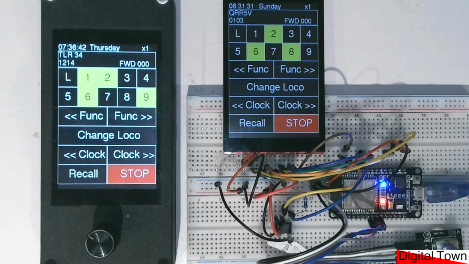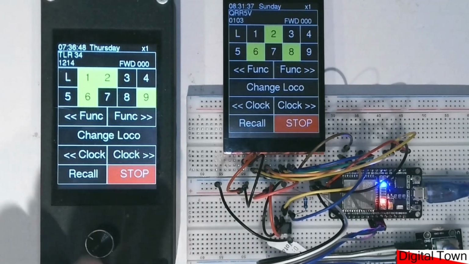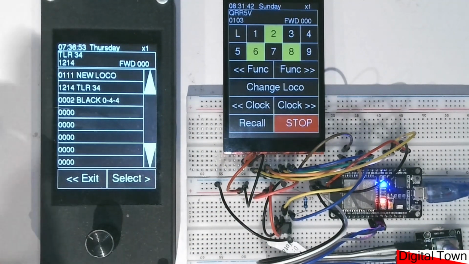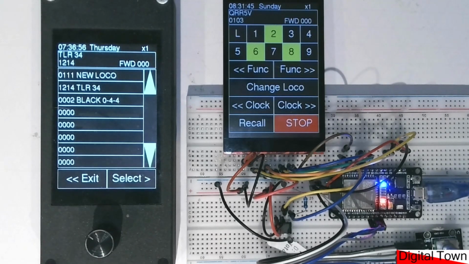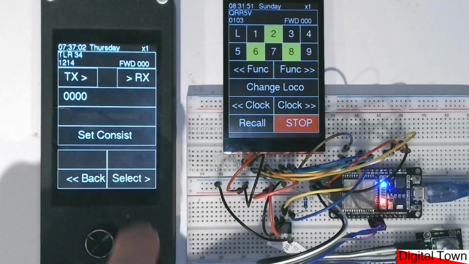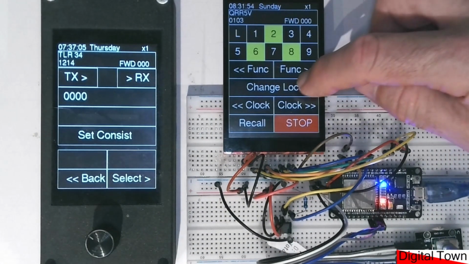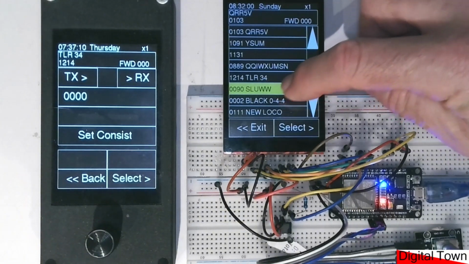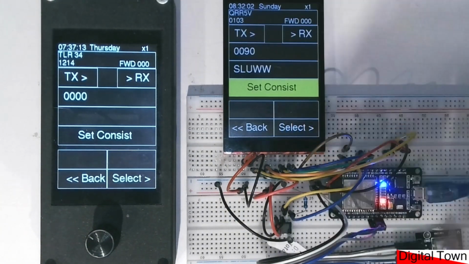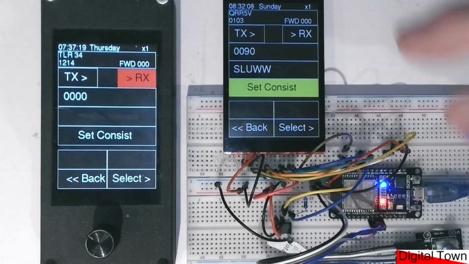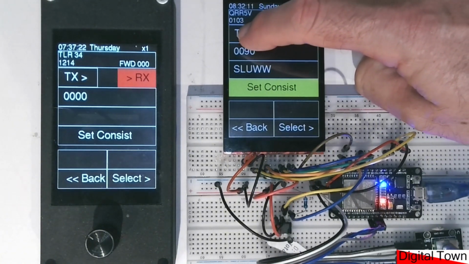The second feature is something that just saves me time, especially when you've got multiple controllers. So let's go to change Loco on this left hand one, and you'll see that I've only got 3 Locos stored on this. If I click on this next slot and select it, what I am now able to do is go to change Loco on my other controller. I'm going to pick this weird one here. I'm going to select that, and then what I'm going to do is press the RX button, and on this controller I'm going to press TX.